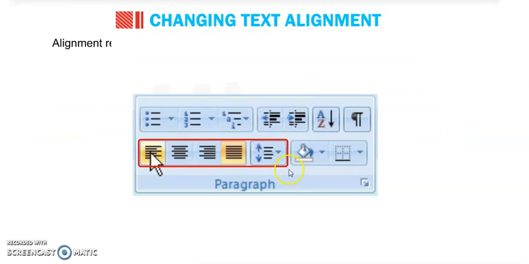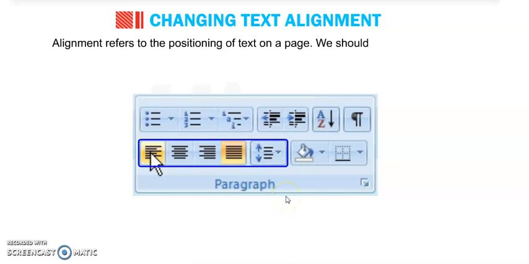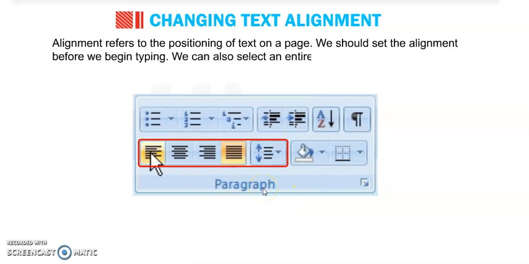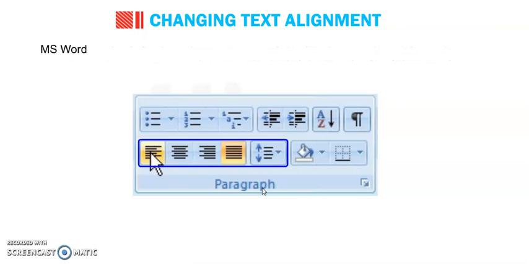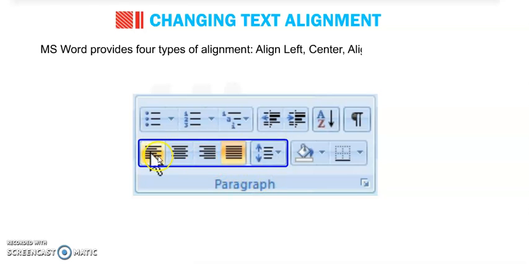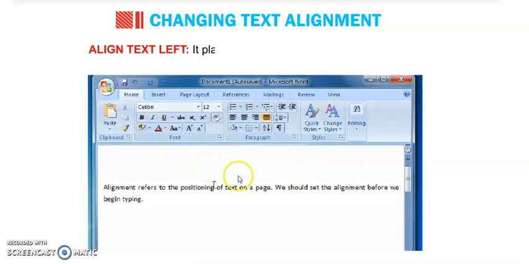Next is how we can change text alignment. When we are typing, we can set the text alignment in different directions. Alignment refers to the positioning of text on a page. We should set the alignments before we begin typing. We can also select an entire document and after that change the text alignment. MS Word provides 4 types of alignments: align left, align center, align right, and align justify.